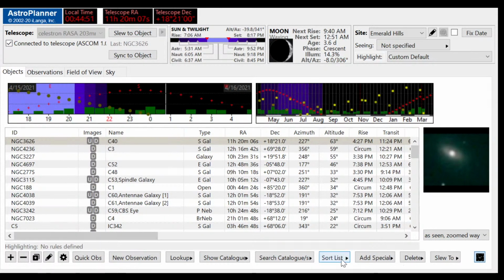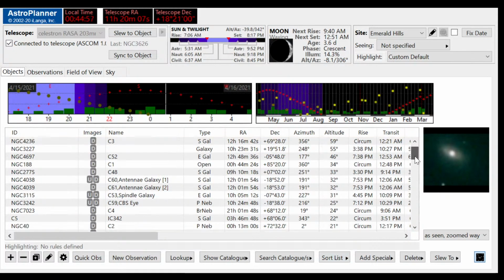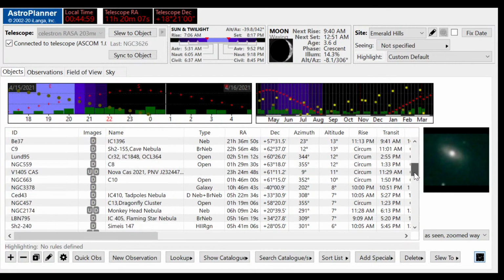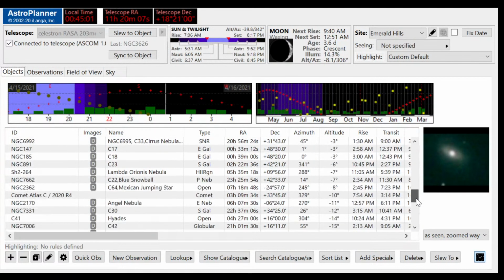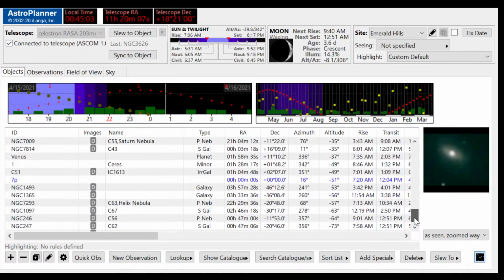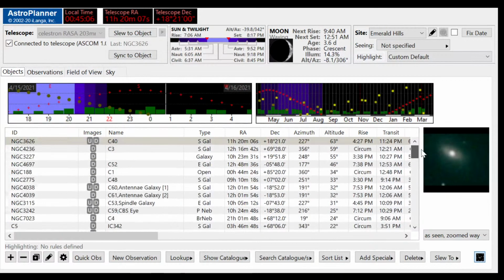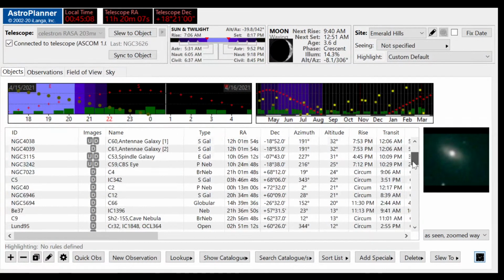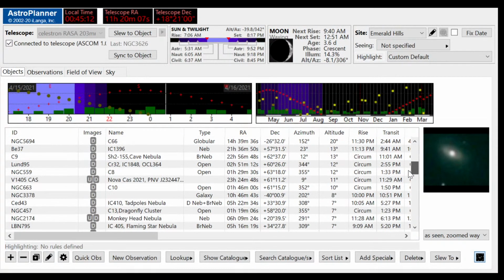Okay, let's do another sort of our list. Are you guys back on this software with us? Let's do another sort of our list for visibility and altitude. Because I wanted to go down here. Oh, I hope we haven't already missed it. Oh, here's this supernova. That's at 9 degrees.